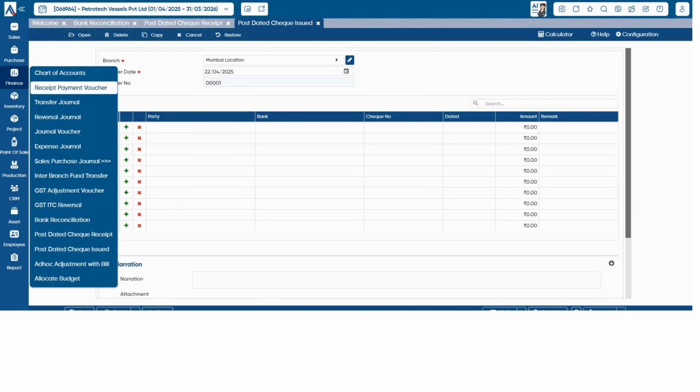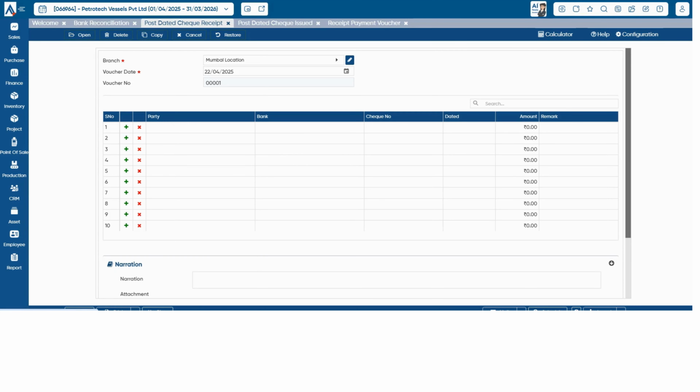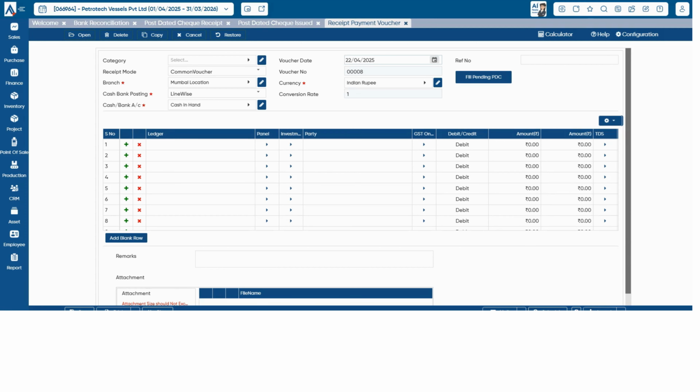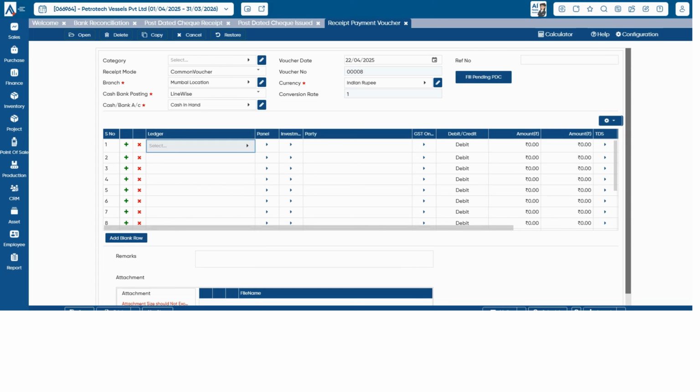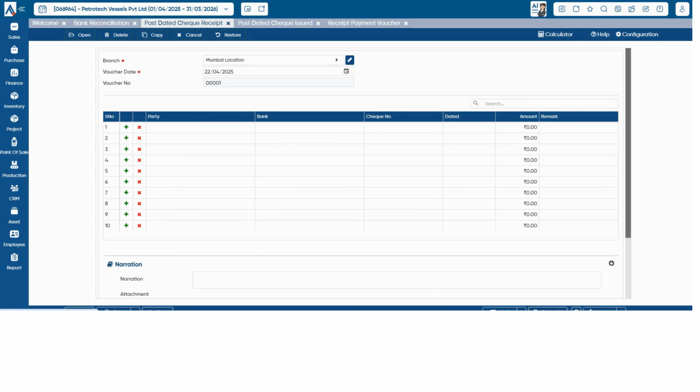Plus, in the receipt and voucher entries, we have given the option of Fill Pending PDC. So, for example, if today you have a check due for clearance, you can simply click Fill Pending PDC, and the data will automatically populate, showing you all the checks that are pending for today's date. It's really a very smooth way to manage your receivables and payables.